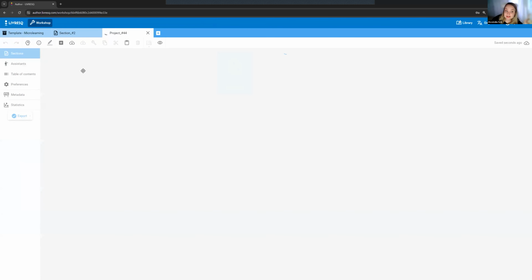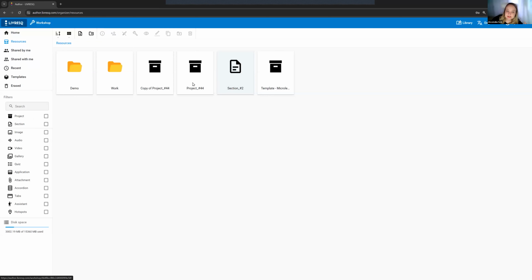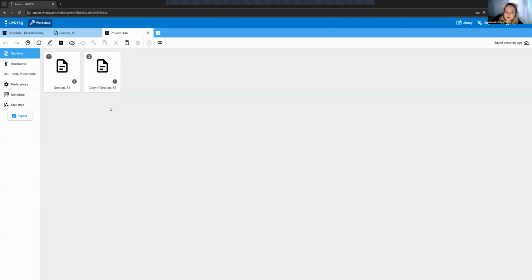What we have here is a copy of it, just like we had a copy of the project, because we don't want, or maybe you don't want to have all the edits made to the section inside the project also made to the section that you've originally created. So that's basically, it basically duplicates the section inside the project.